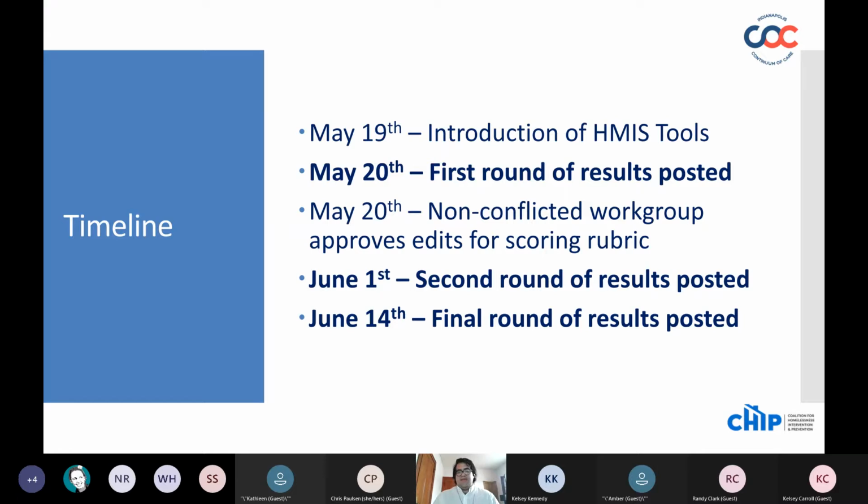And then finally, the process will wrap up on June 14th, which is when we will pull the final round of results. And this will be kind of set in stone. Whatever the results are as of June 14th will be how you are evaluated for your NOFA competition. So there's a pretty large breadth of time to be able to address this.